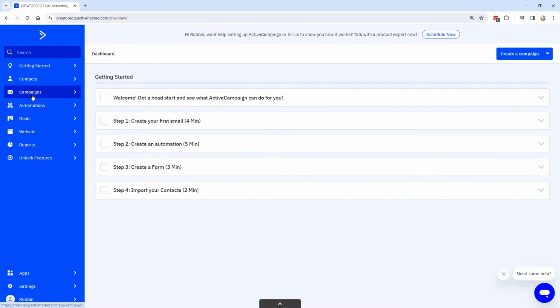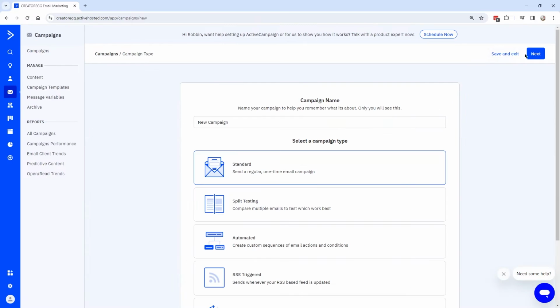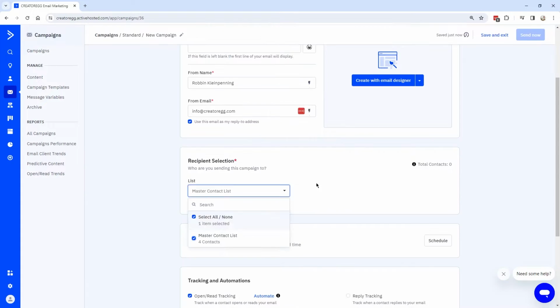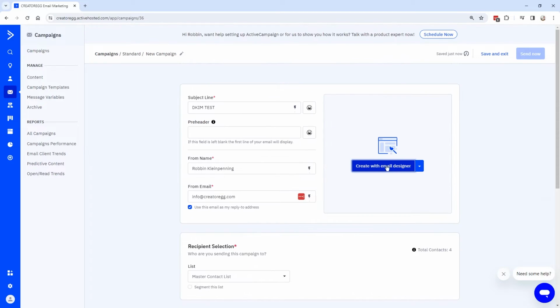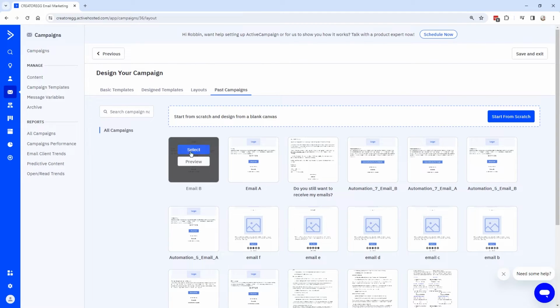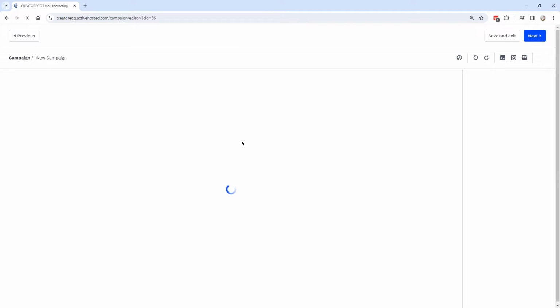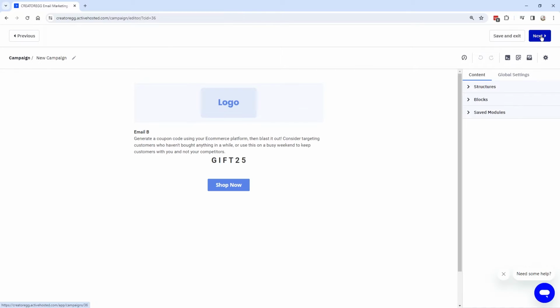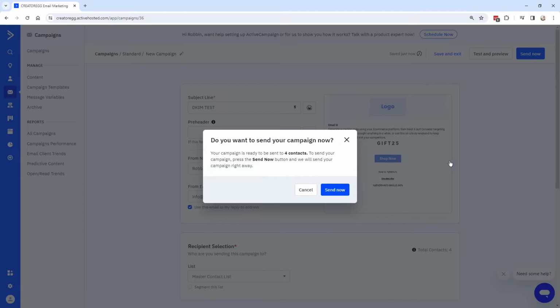So let's do a quick test. If I go to campaigns, click on create a campaign, I'm going to select the standard one and click on next. I'm going to call it DKIM test. This is the list I'm going to send it to. I'm going to click on create with email designer. I'm just going to select a random email over here, this one, select. I just want to see if the DKIM is working. I'm going to click on next and send this campaign right now. Send now. Send to 4 contacts. Yes, that's correct. Send now.